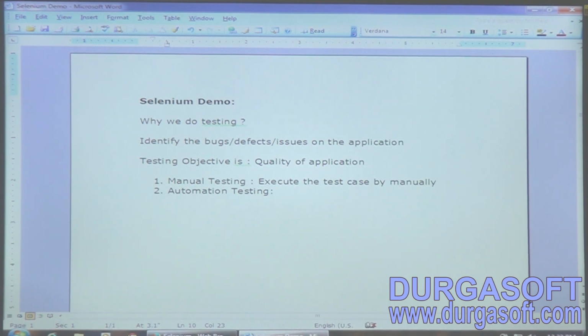Before that, let me explain automation testing. So what is automation testing? The definition is: executing the test cases by using an automation tool or some third party tool is known as automation testing.